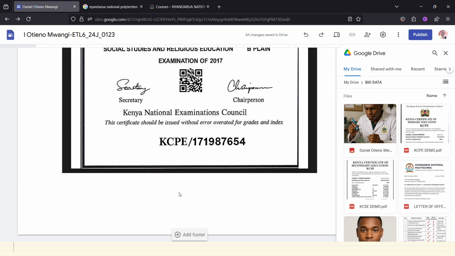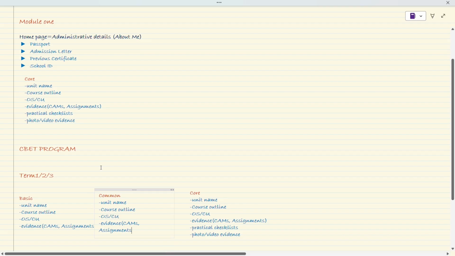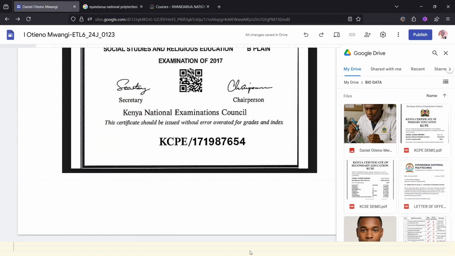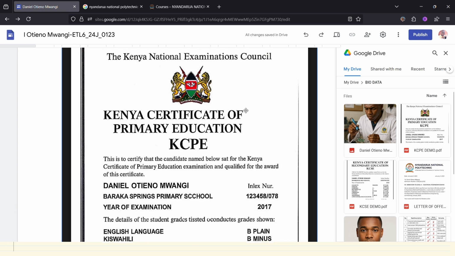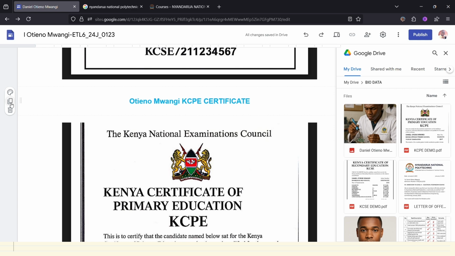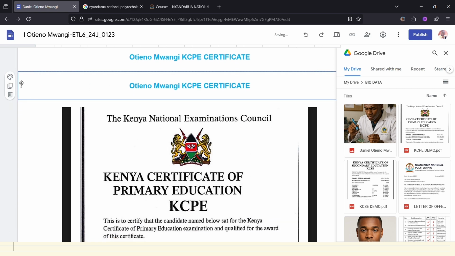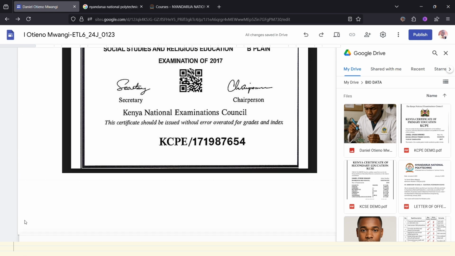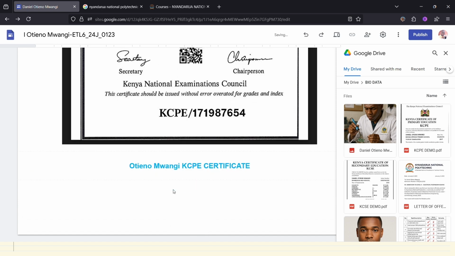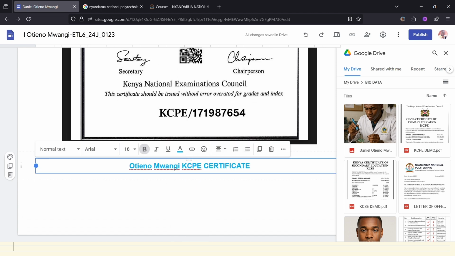What do we do next? After uploading your KCPE, you go to previous certificates. Then you go to your school ID. The school ID we are talking about here is the school ID of Nyandarua National Polytechnic. So again, I will come here, duplicate this section, click and hold, drag, release. This one is Otieno Mwangi school ID.